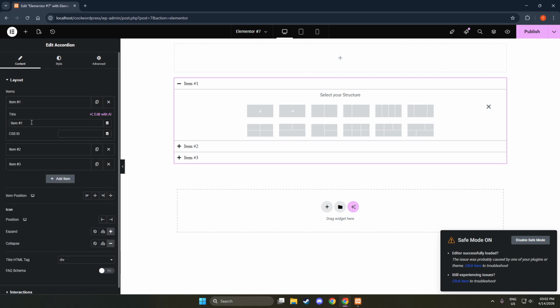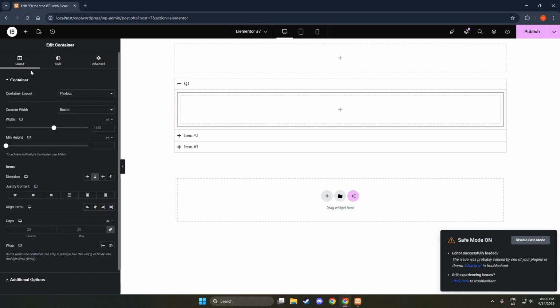To add more FAQs, click Add Item and repeat the process for each new question. You can add as many as you need, and you can reorder them by dragging items up or down in the list, grouping similar topics together so users can browse logically.